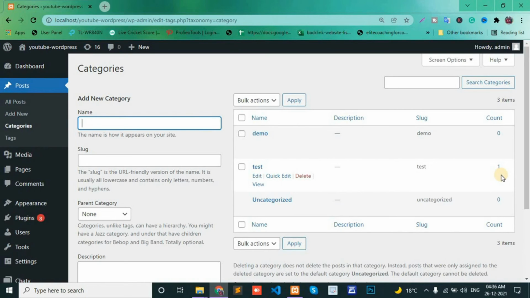This way you can add a category in your WordPress post section. Thank you.